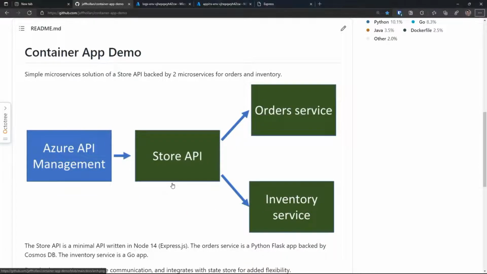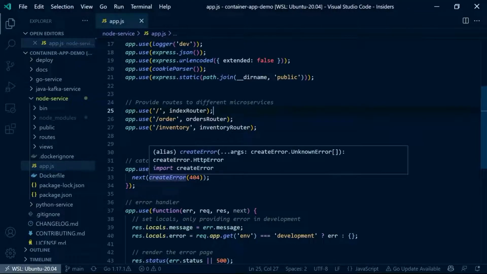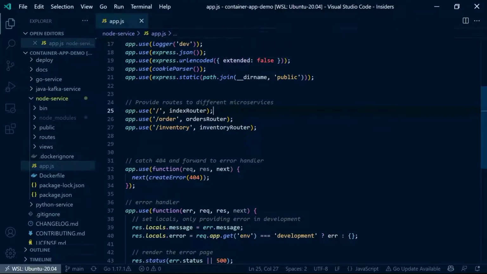So here inside of Visual Studio Code, I have a Node Express app. This is very basic. I just have a few endpoints. One, which I'm going to call to get the status order, which will eventually route to that order microservice, and also another one to be able to talk to the inventory service. Now my project is working.